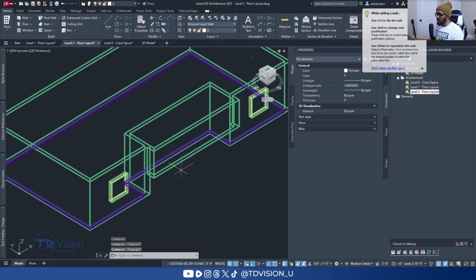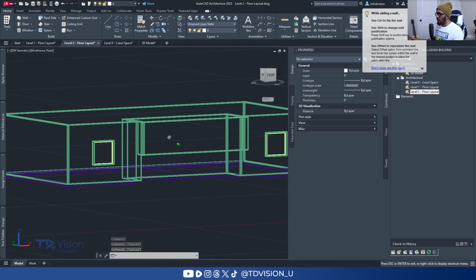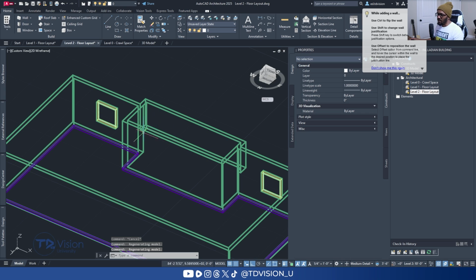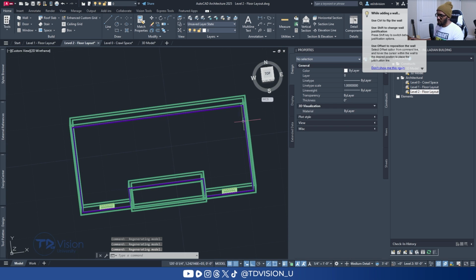And there we have it. This is kind of what I want to see, so that the columns can come and meet up underneath these beams running across the top here.